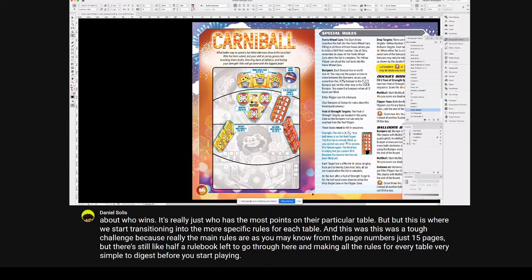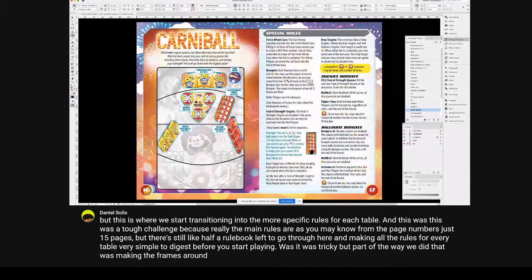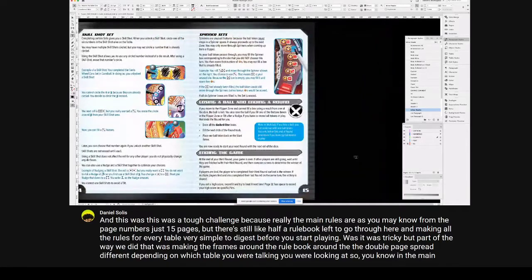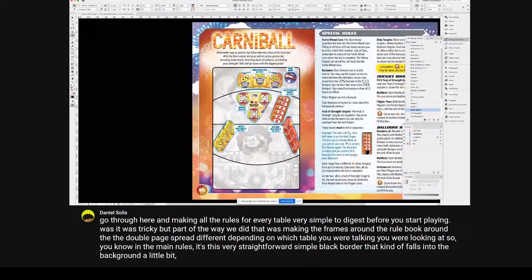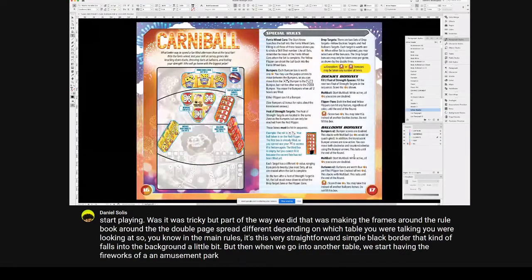But part of the way we did that was making the frames around the rule book, around the double page spread, different depending on which table you're looking at. So in the main rules, it's a very straightforward, simple black border that falls into the background a little bit. But then when we go into another table, we start having the fireworks of an amusement park and all the bokeh lighting features.